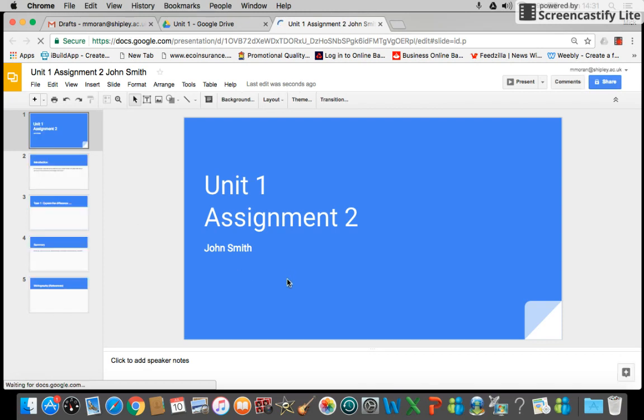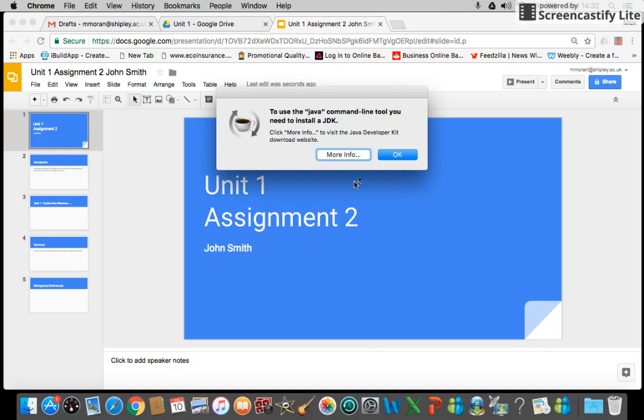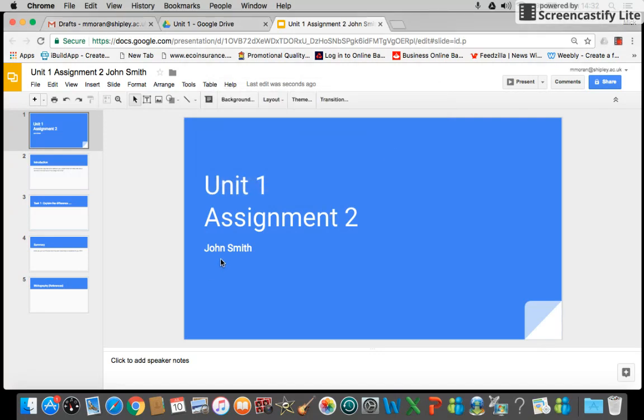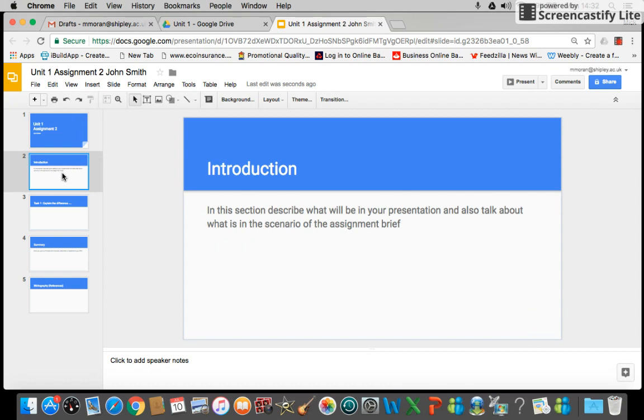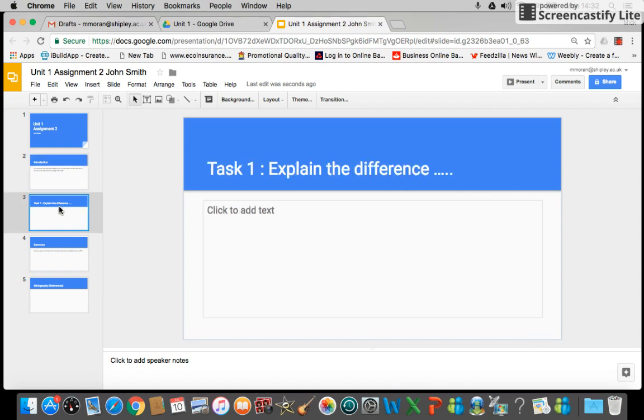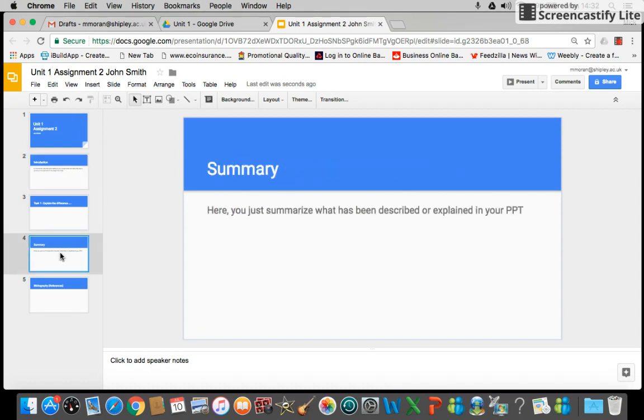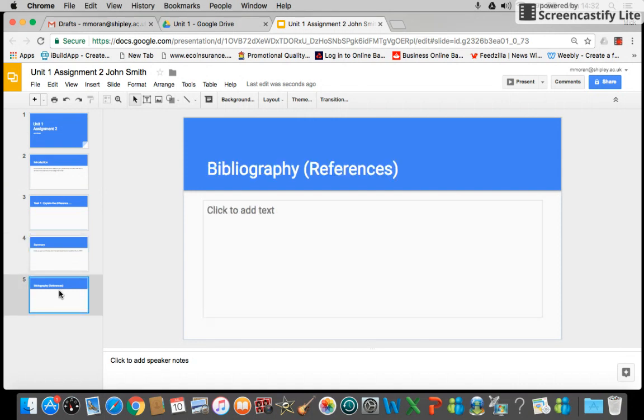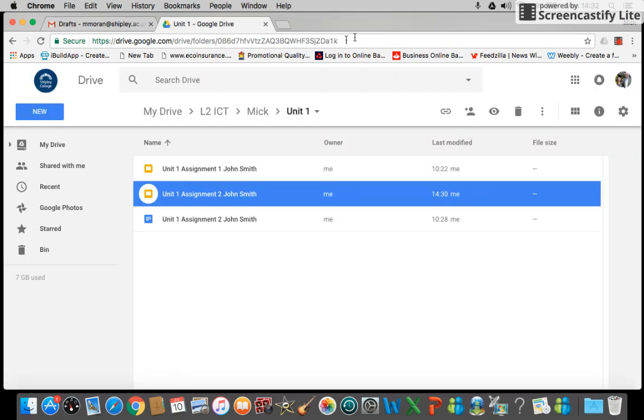So remember, naming standards. The standard for the document name should be unit number, assignment number, and your name. And then on the front slide, unit number, assignment number, and your name. Second slide, introduction, then the meat of your document. At the end, a summary, and then finally, your bibliography with your references. So that's PowerPoint.